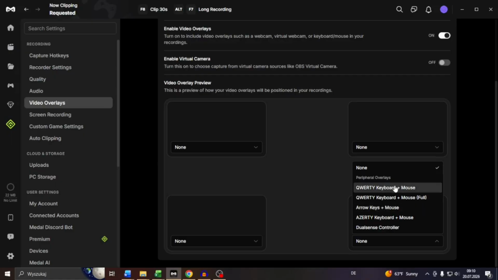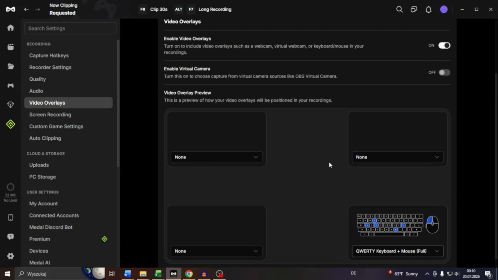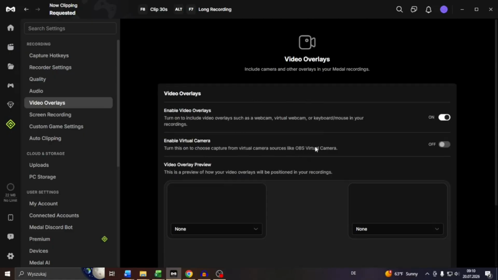I will go with this option here and it would look like that while you're recording your game. And that's basically it, guys. So you can also enable the virtual camera here in addition to that, and that's how it works.